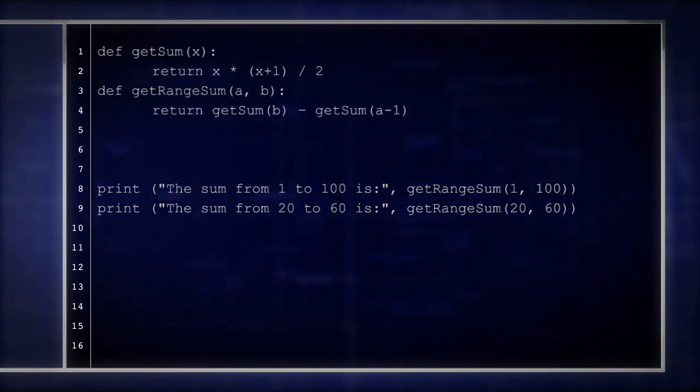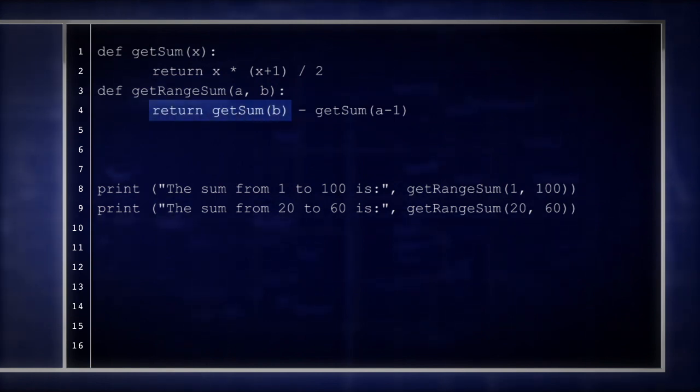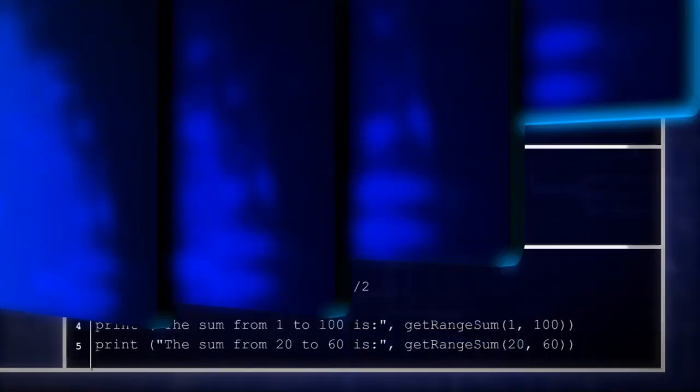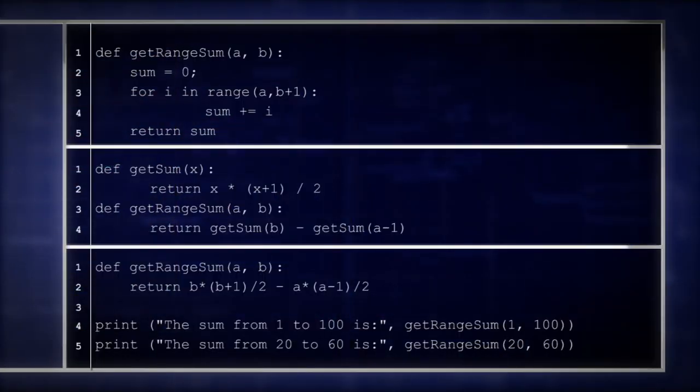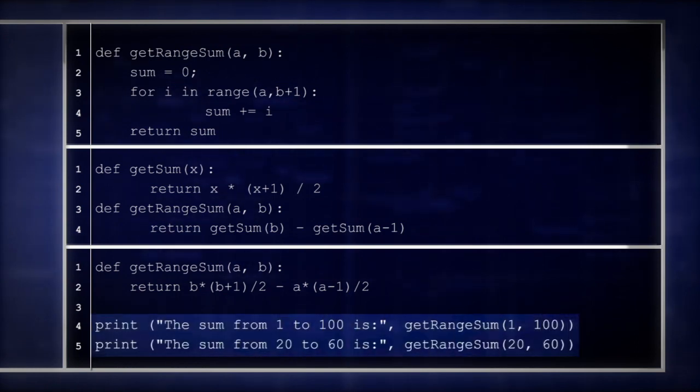Or, here's another implementation, in which our current function makes use of the previous one. We can get the range sum by computing the sum from 1 to the ending number, and then subtracting the sum from 1 to just before the starting number. We can pick whichever implementation we like best when writing the getRangeSum function. And from the perspective of the code calling it, not a thing has changed.